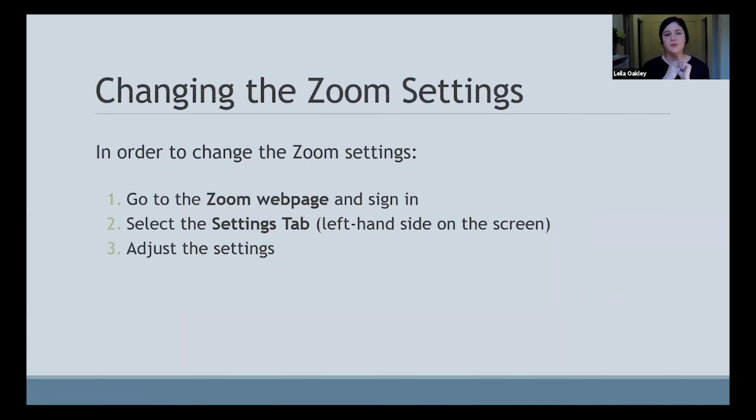Now we're going to look into Zoom settings for a moment, and these are pretty important. The Zoom settings can be set on the Zoom webpage. So what you do is you go to zoom.us, you sign into your online account, and then on the left-hand side, once you've logged in, you will see meetings, settings, recordings, and a couple other tabs in that column.